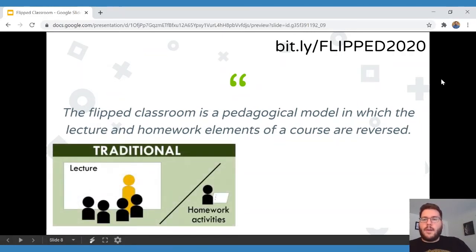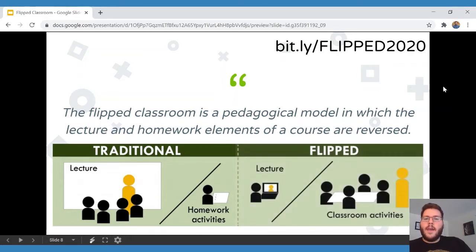And of course, here's the picture of a traditional classroom. So a lecture, teachers up at the front of the room giving their lecture, and the homework activities are an extension of the lecture, to practice or go further beyond what they talked about in class. In a flipped lesson, the lecture is done before you come to class, usually through a video. And then the classroom activities are opened up for those extension activities, or for the practice, or for the collaboration.